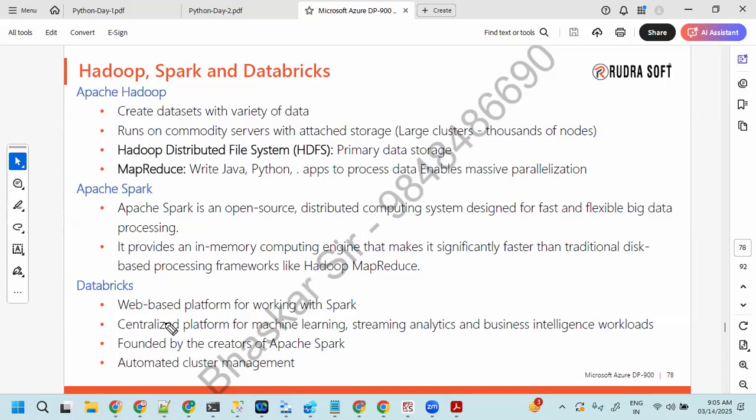And Apache Hadoop, this is just a higher-level overview I'm giving, guys. Do not think that it is completed. DP-900 is basics only. We are going to talk about Apache Spark, but Hadoop is not going to be part of this. Apache Spark, we are going to see with Databricks, practically and theoretically, everything as part of this. Data sets are created with varieties of data, and we can run this Hadoop with commodity software and attached large storage.